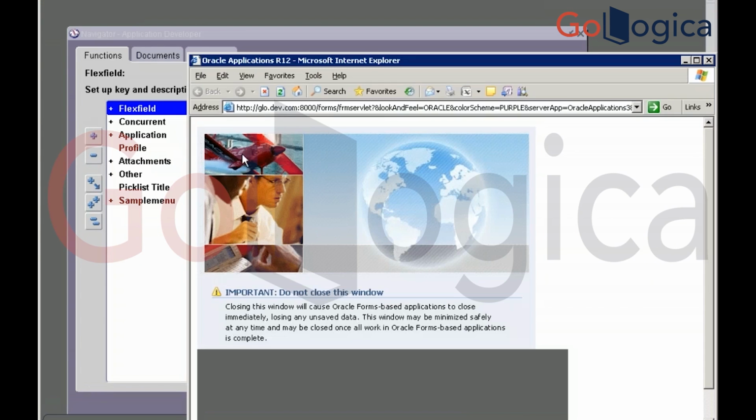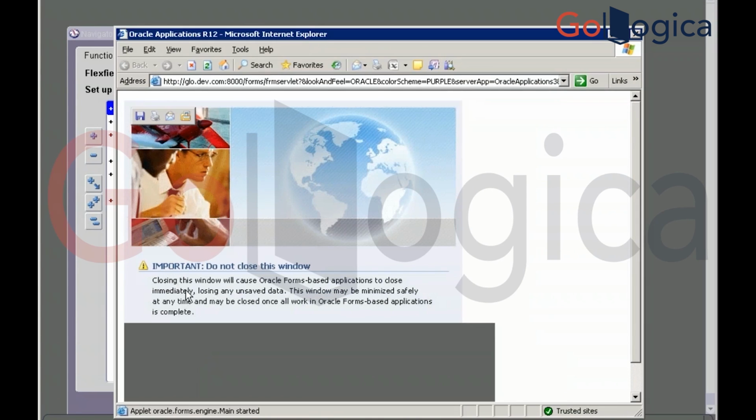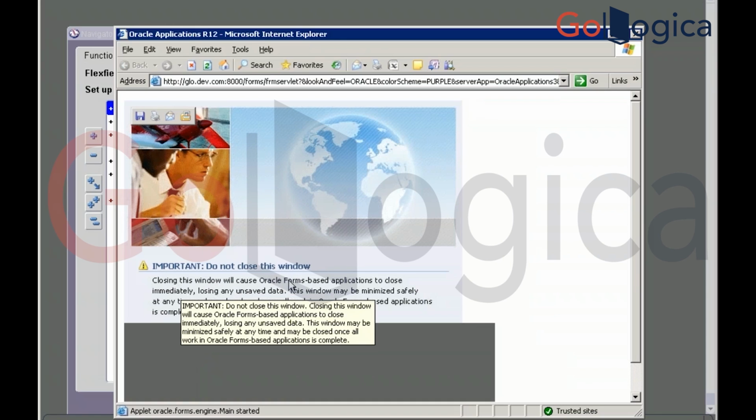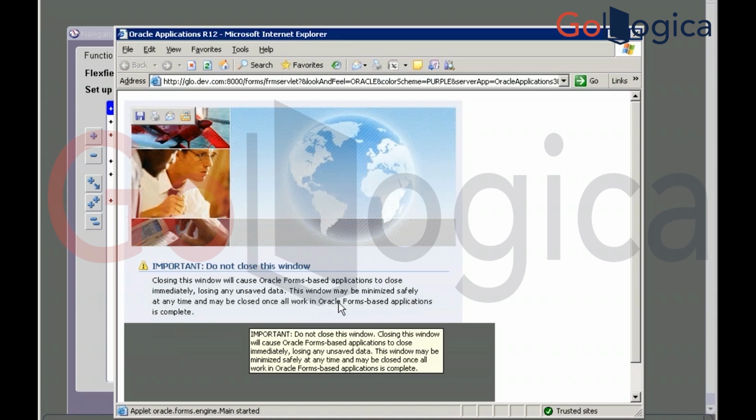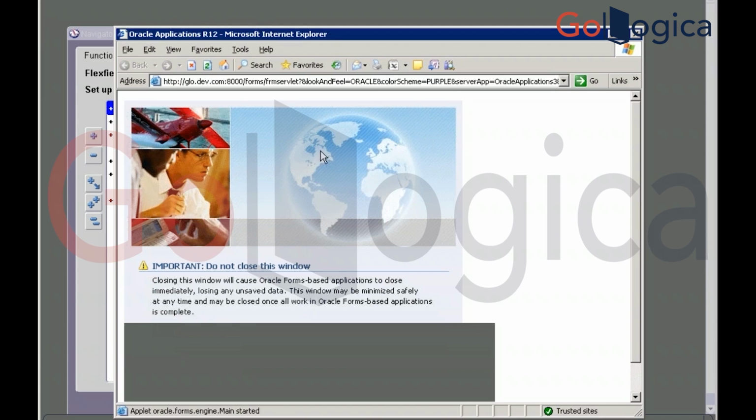Next, this window, don't close this window always. This is important. Do not close this window. Closing this window will cause all Oracle Forms based applications to close immediately, losing any unsaved data. This window may be minimized safely at any time and may be closed once all work in Oracle Forms is complete.